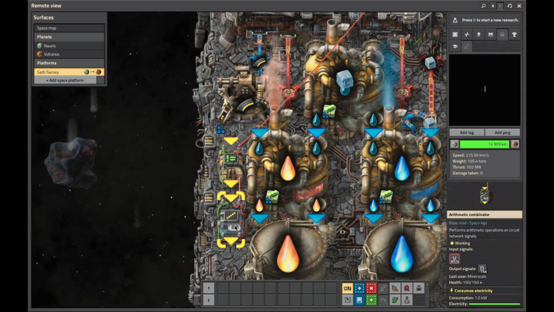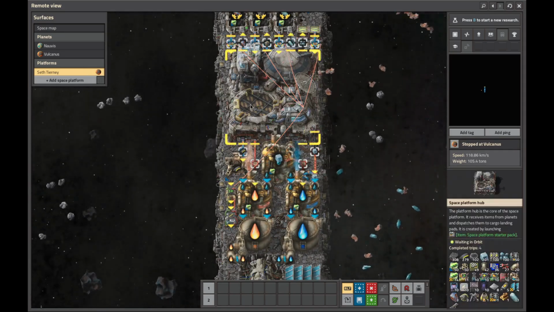And as you can see, it hits 15 kilometers and then resets, which is just very nice.